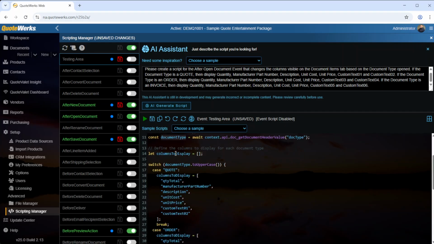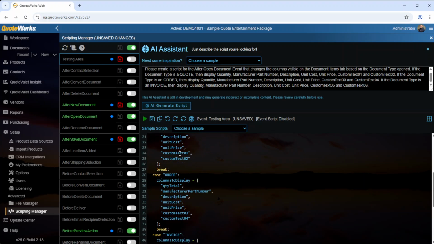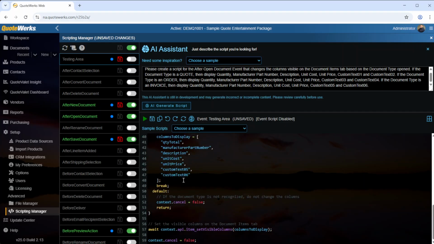It's creating an array of columns to display based on the document type. It's then populating that columns to display: CustomText01, 02, 03, 04, 05, 06. So it looks on the surface like it's going to do something.